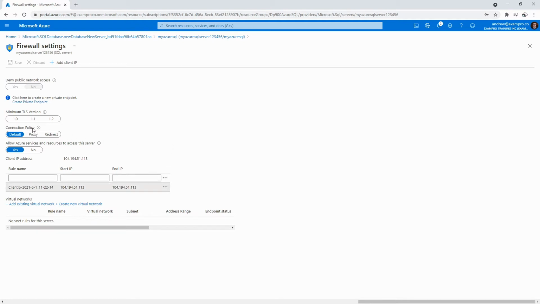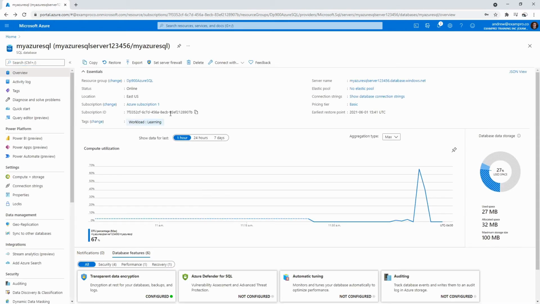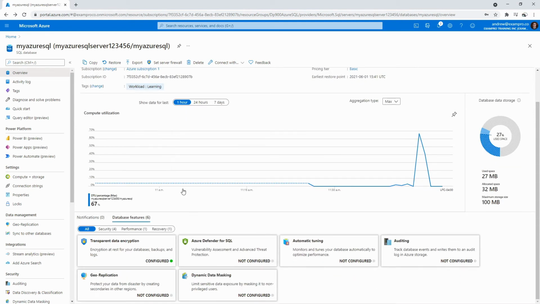Notice we have that connection policy where it's default, proxy, or redirect, things like that. So we'll go back one step here. And I just want to show you down below that there are some features. So notice that TDE, transparent data encryption, is already turned on. There's your Azure Defender for SQL. We have our dynamic data masking.